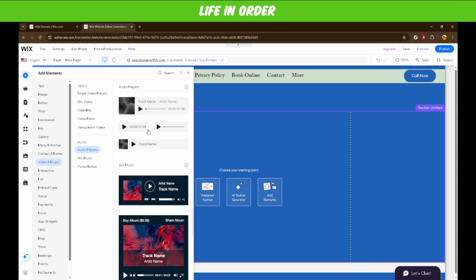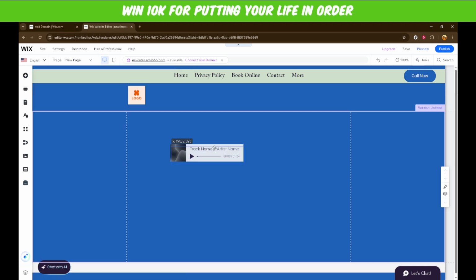You'll now see a selection of audio player designs. These are visually appealing elements that can complement your website's theme. So take a moment to choose a style that fits well with your site's aesthetic. After selecting your preferred player, click to add it to your page.